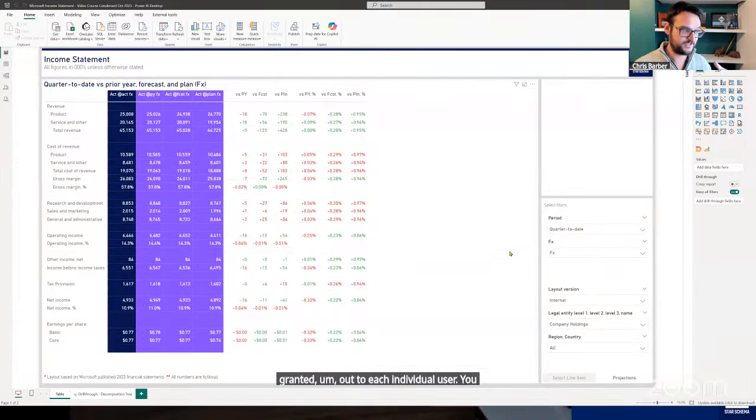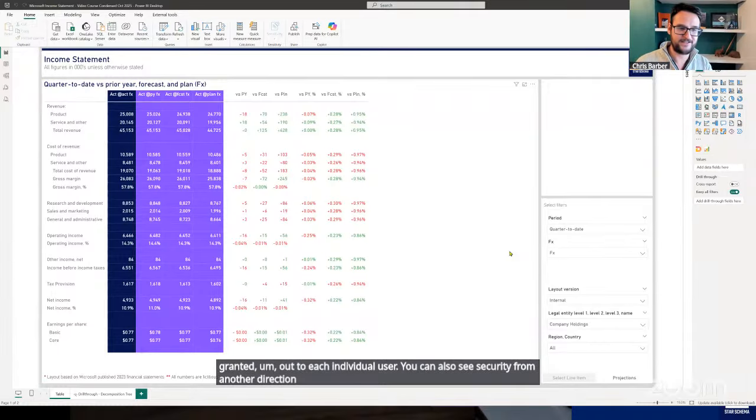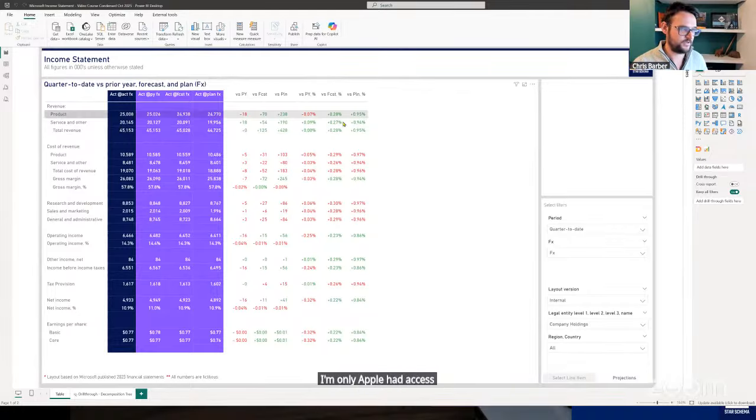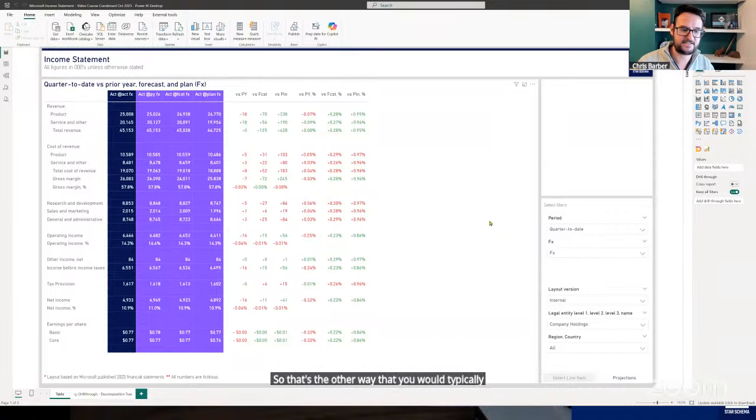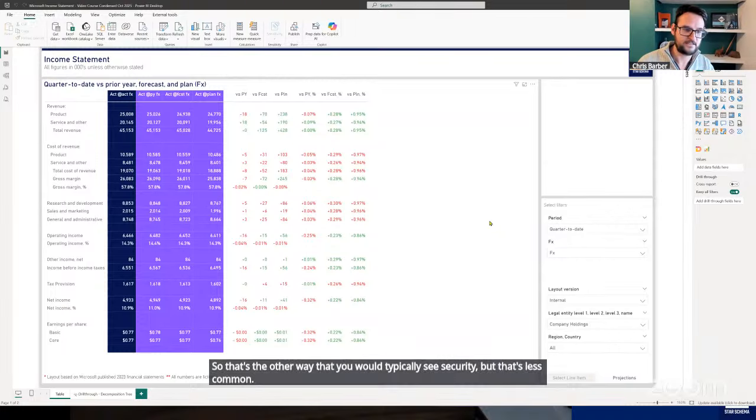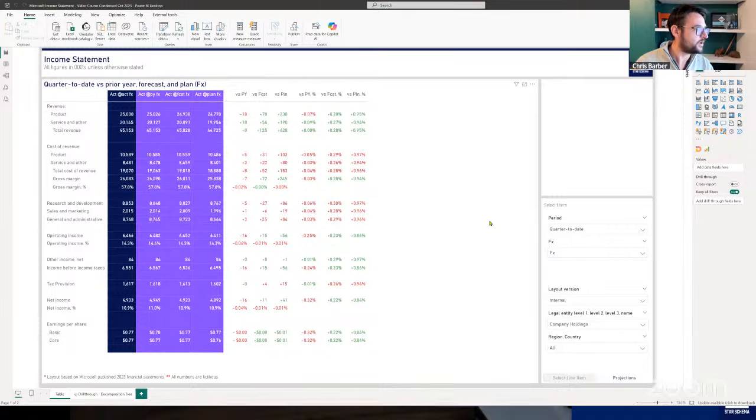You can also see security from another direction as well, which is the business unit. I haven't got this one set up with this demo, but you can say, I'm only allowed access to see revenue lines, or I'm only allowed access to see sales and marketing lines. So that's the other way that you would typically see security, but that's less common. Yeah. All right. Any questions?